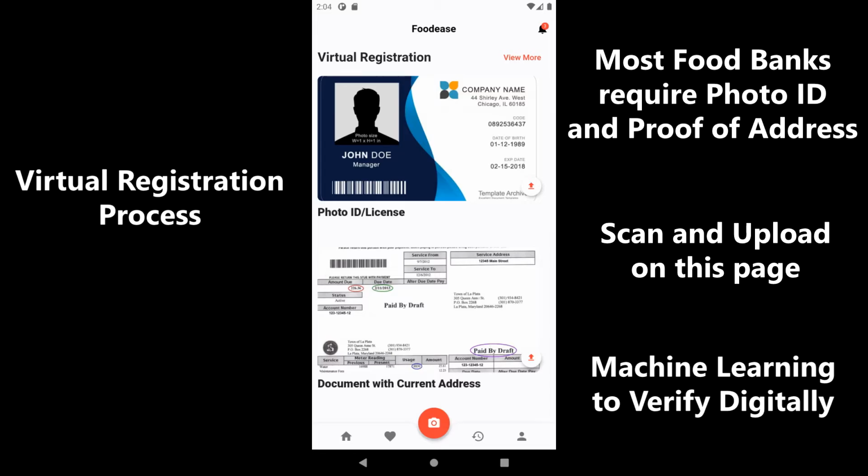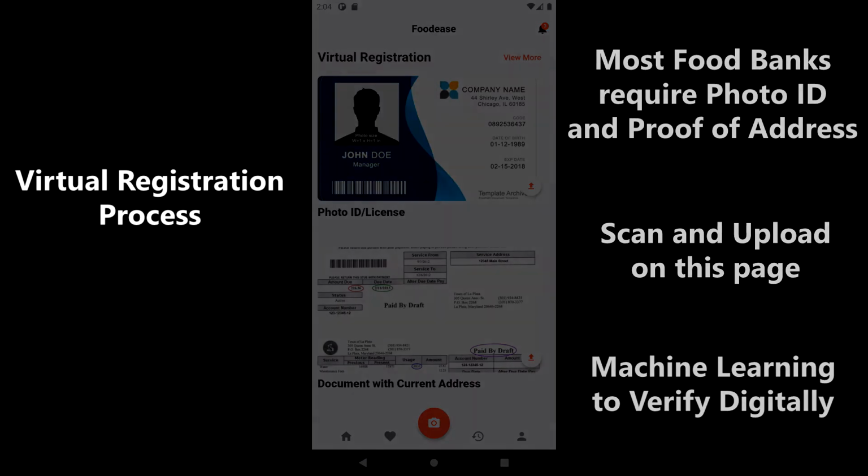Within the same day, you should receive a confirmation that your verification was successful, making you eligible to register for time slots at food banks. You'll only need to do this process once, and it's universal for all food banks, so you'll never have to worry about forgetting your documentation again.